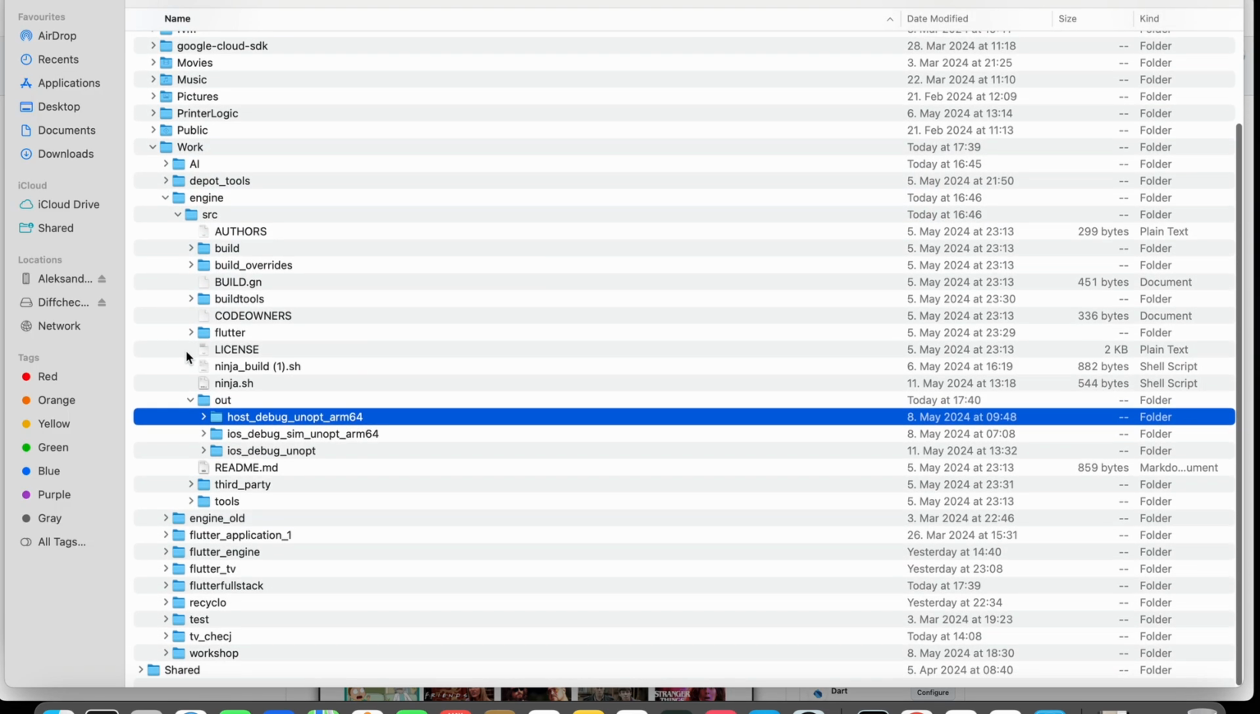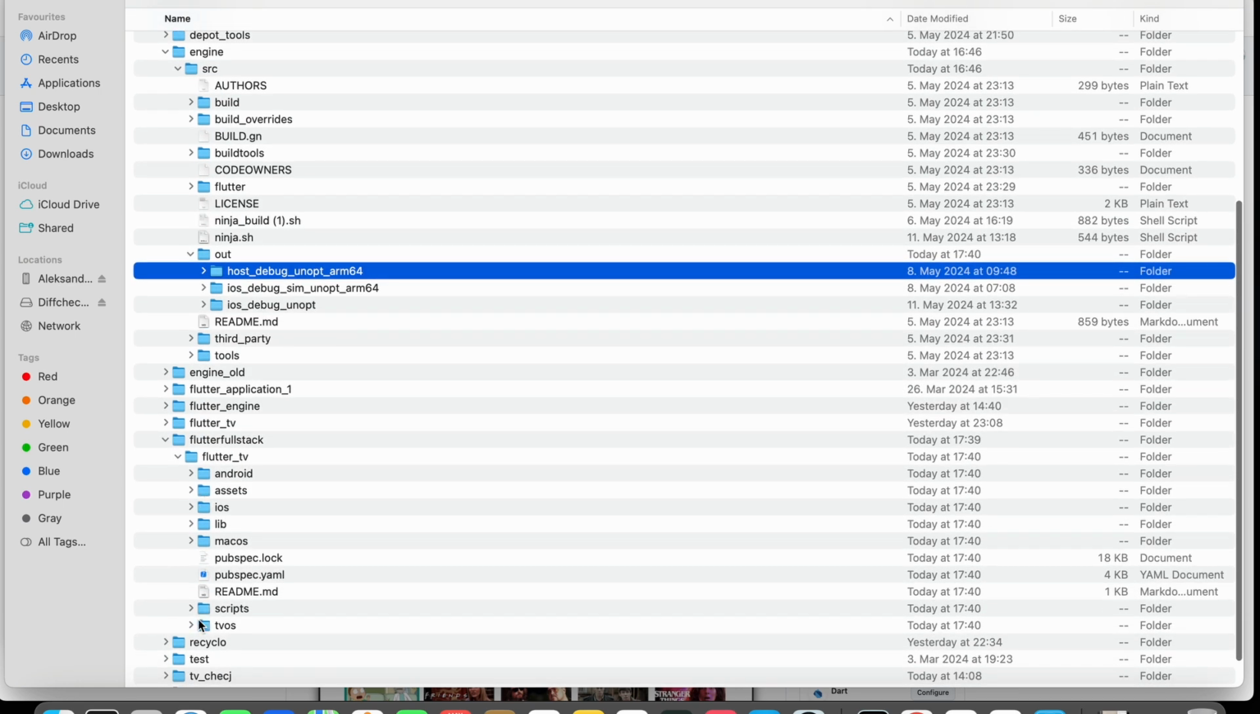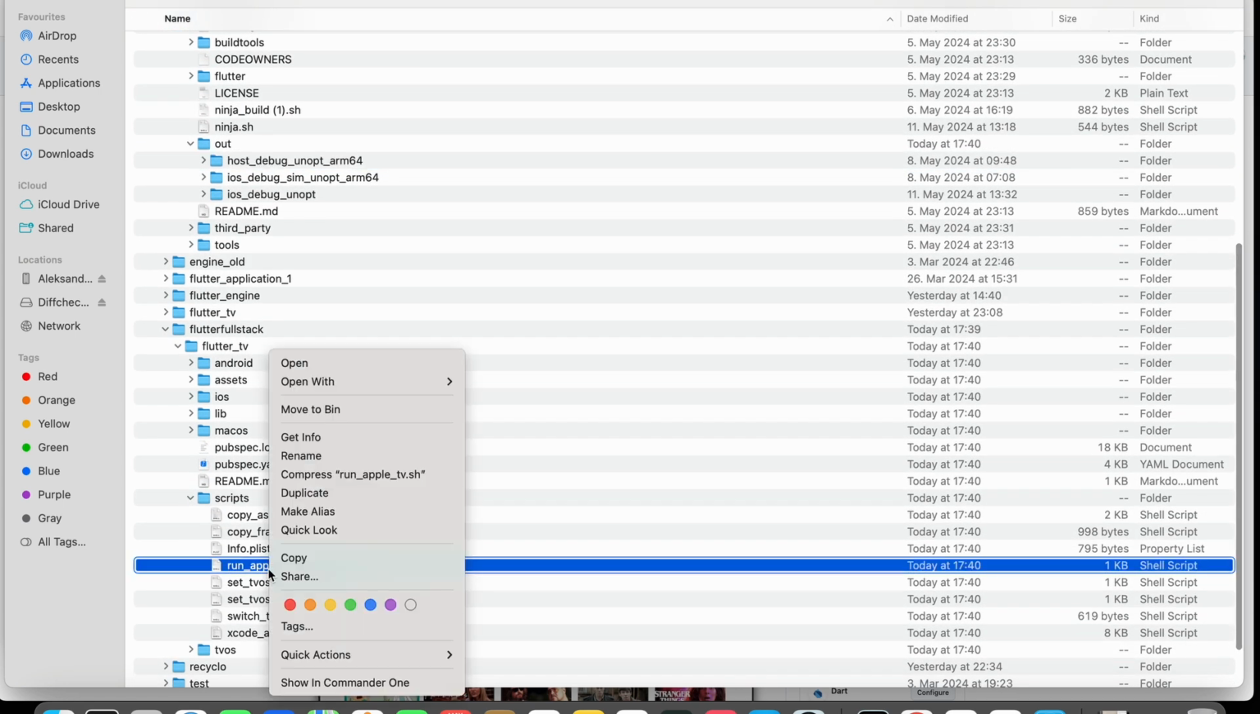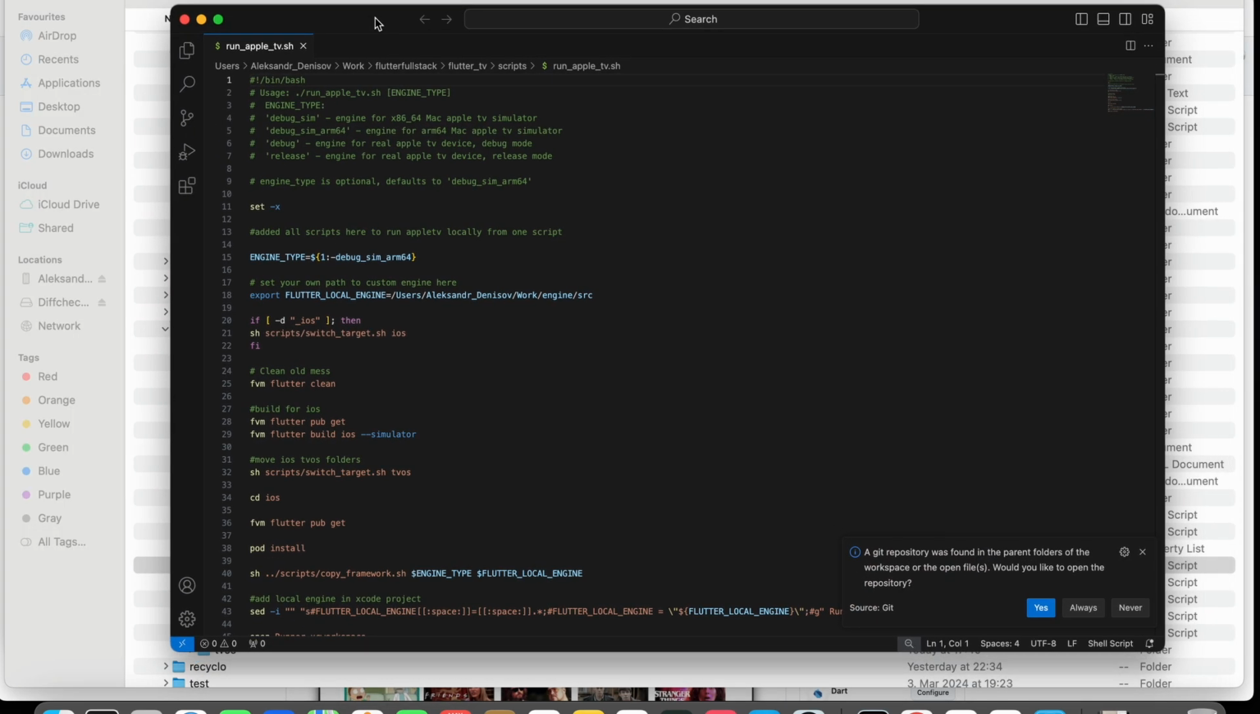Okay, where it's Flutter full stack, Flutter TV, scripts folder, run AppleTV script, open with Visual Studio Code. Okay, so to be honest, I don't have to change anything here because I downloaded the engine to the exactly specified folder, but you probably should. So now we just need to run the script.